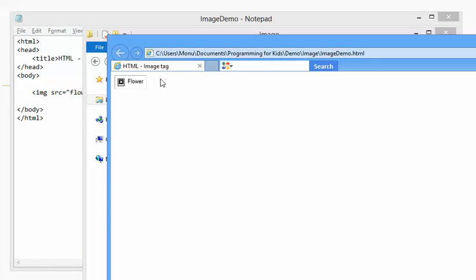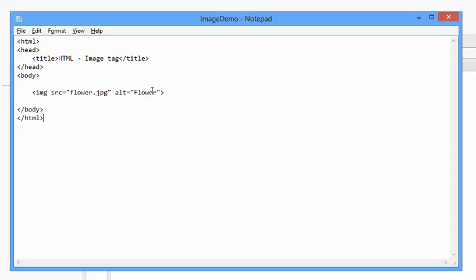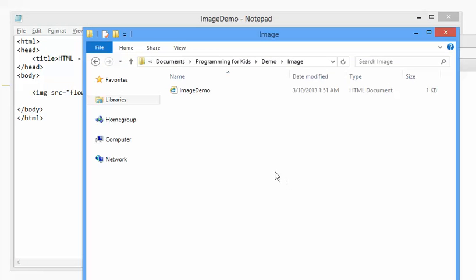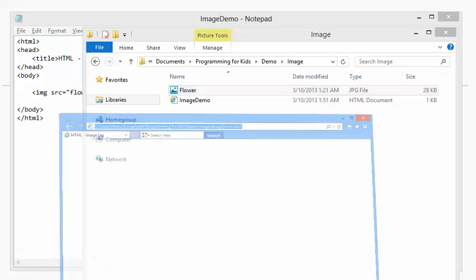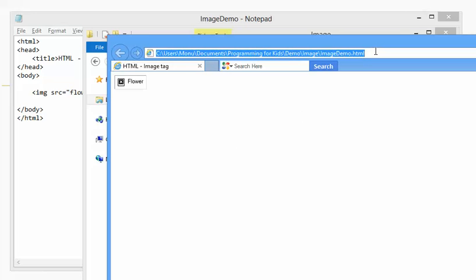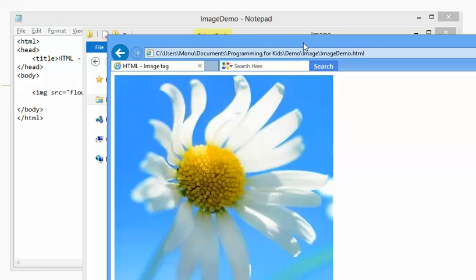So here is a web page and you see an image that is not there, and it says flower here. That's because you mentioned flower here. This is what displays if the image is not there. Now I go back to the folder and I'm going to copy and paste the image. This image contains a flower. So if I go back to my browser and I'm going to refresh it again, you should be able to see your image.